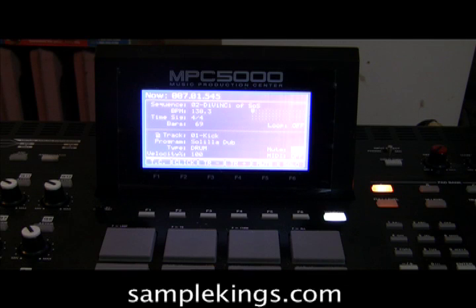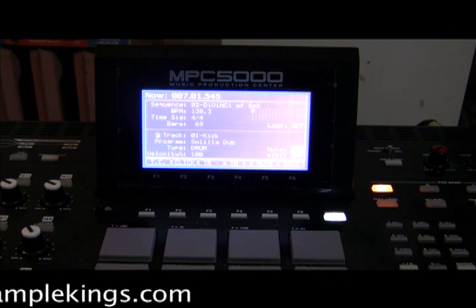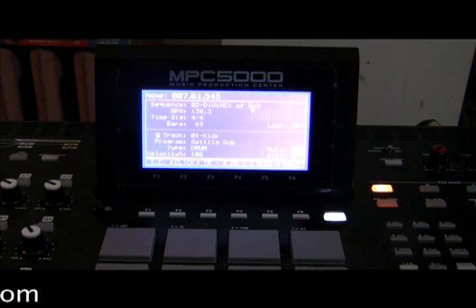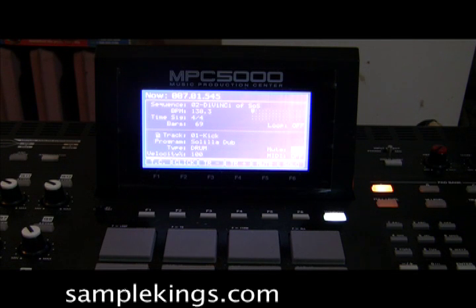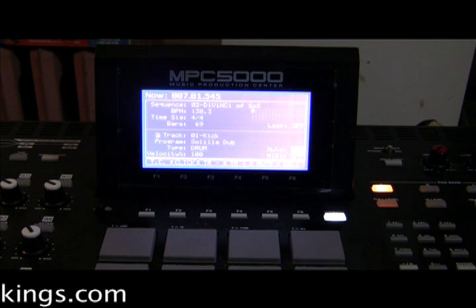Another great feature we got here in our MPC5000 is this ability to cut off samples instantly, which hasn't been in any other MPC yet. And what they've done is they've sent the volume control output through MIDI. And here's how it works.